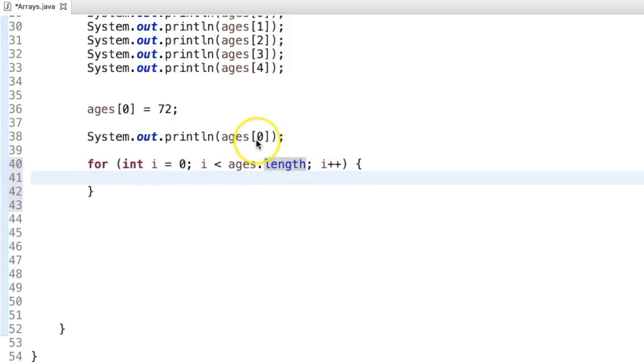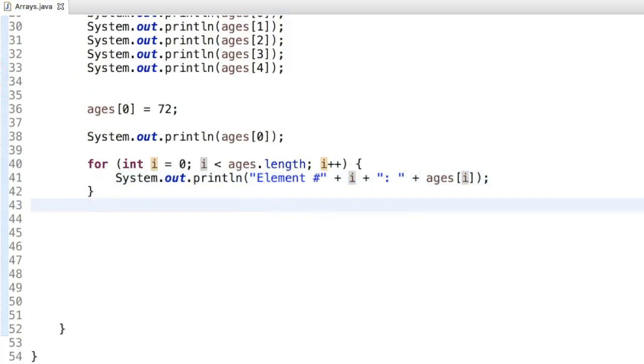So let's display a little message and do this element number. Let's do i. Let's do, instead of ages of 0, we do ages of i. Let's print this. There you have it.